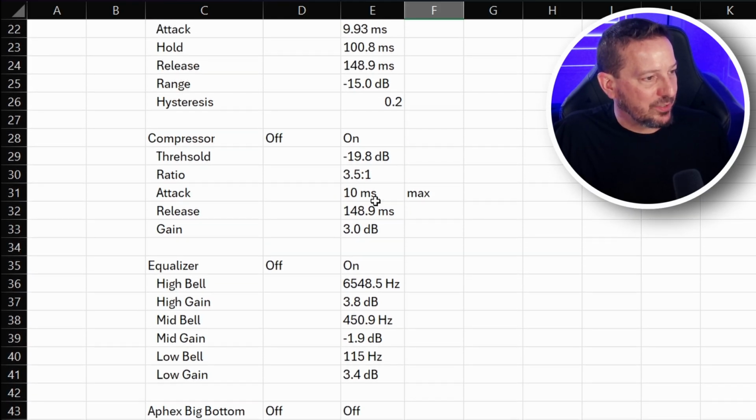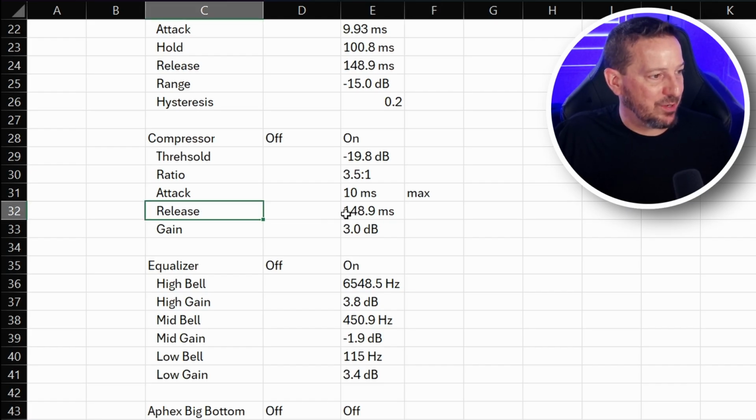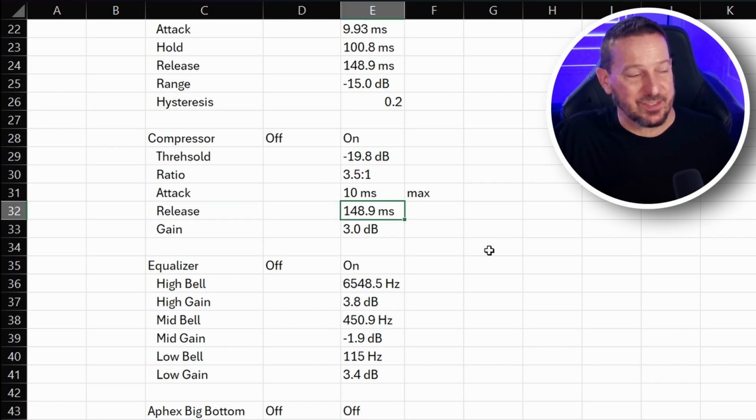Some of these settings are a little bit off from what it recommended, but that's because of the way the RODECaster Duo knobs are set and the way it increments. So in some of these places where it said, for example, the compressor should have a release of 150 milliseconds, I can't actually select 150 milliseconds. I can get 148.9 milliseconds, which is the closest. I don't know why that's the case, but that is the way that the RODECaster is set up.